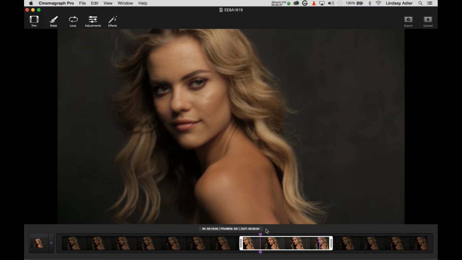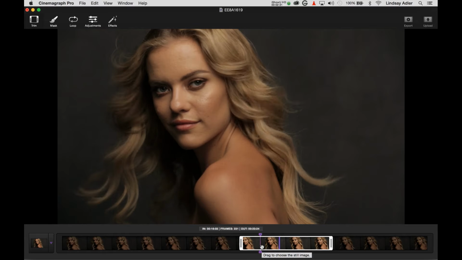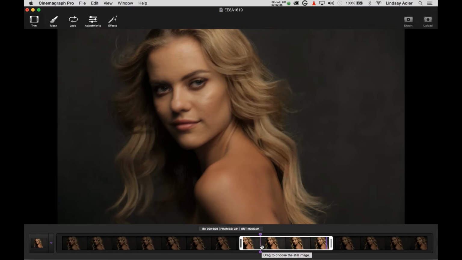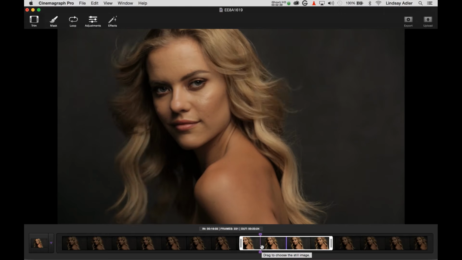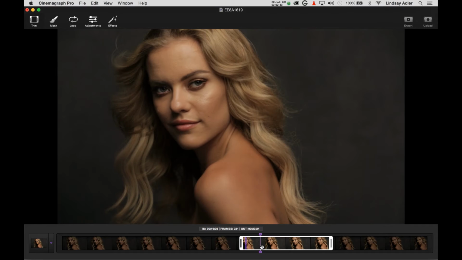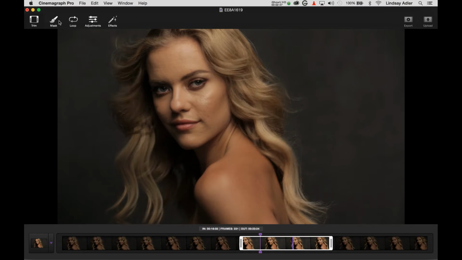Later on, what I'm going to show you how to do is export your still so you can retouch it, make color adjustments, go ahead and improve the skin, and then re-import it into Cinemagraph Pro. This is going to be absolutely essential if you're working with close-up portraits and you want your clients to look their best. So let's move on to our very next option, which is mask.